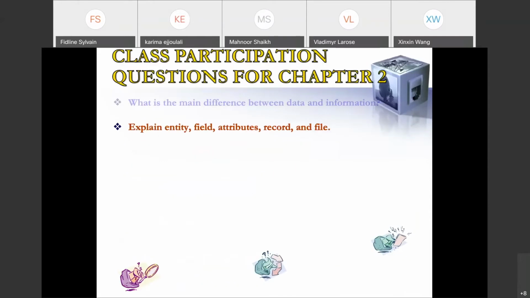Next, we want to talk about entity, field, attribute, record, and file. Can anybody explain what an entity is? An entity is an object, person, place, or event. Okay. How about the field? A field is a group of related bytes. I can say an attribute describes the inventory feature of any entity. Okay. So what is a record? Vladimir? It's a group of related fields that makes up a record. Okay. And what is a file?